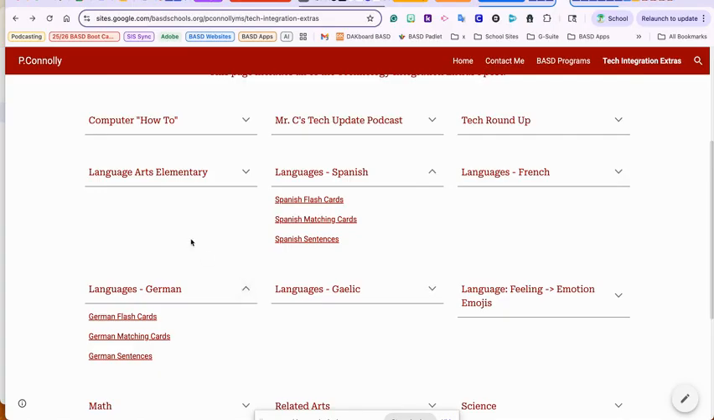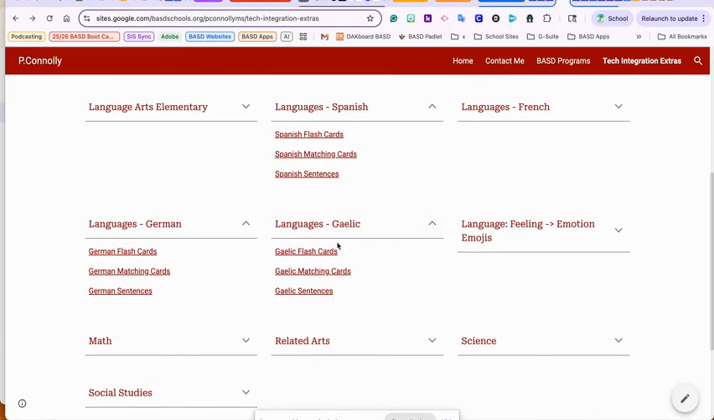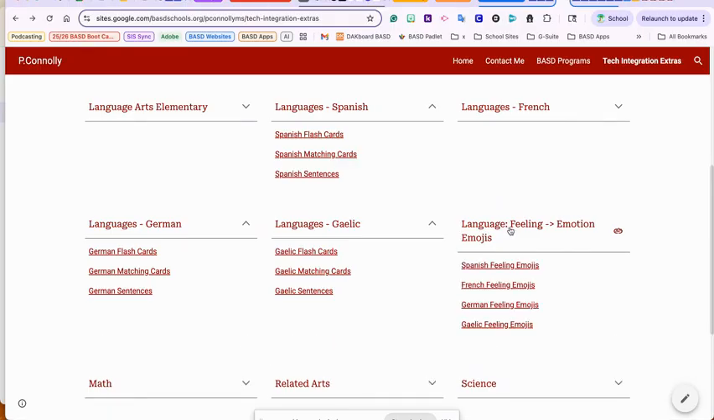We gave it to you in German, Spanish, French. I did Gaelic because I'm a little Irish here. I just wanted to see what it's like. I know no Gaelic words, so it's a good practice for me. Here is a real neat one, too. It's called Language Feeling Emotion Emojis. Dan showed me how to do this one.